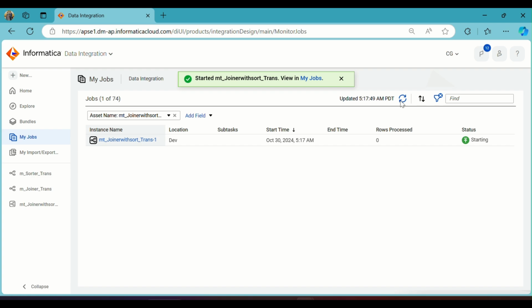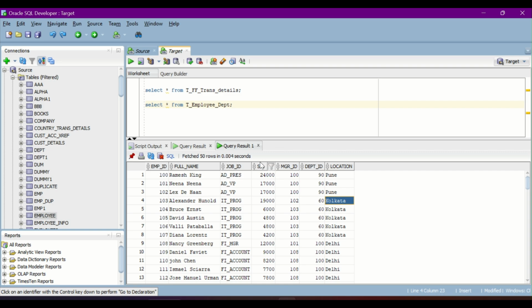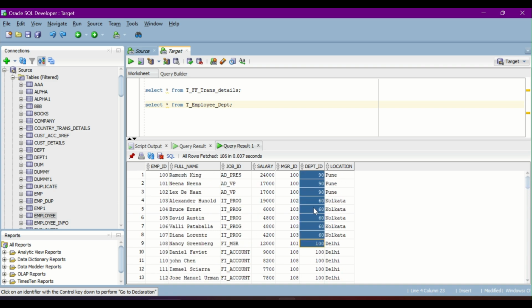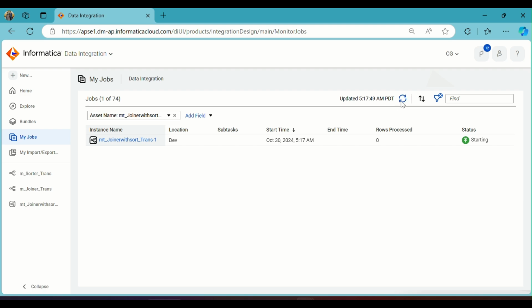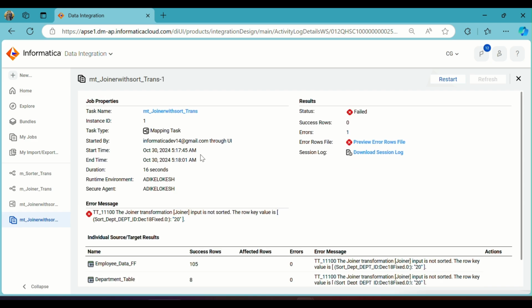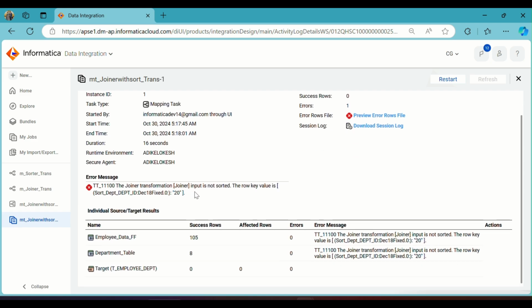So we have done the table sorting, right? This is where we have sorted. So it should be 10, 20, 30. In that way, we should get the data. It is showing an error: the joiner input is not sorted. The row key value is sort department ID.